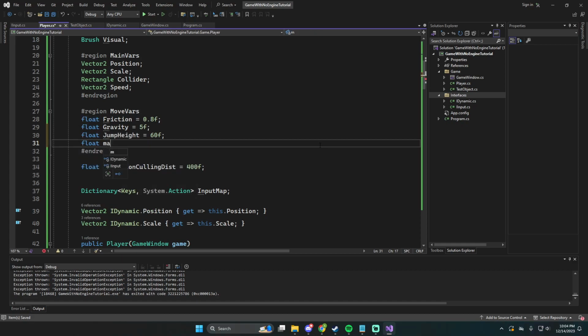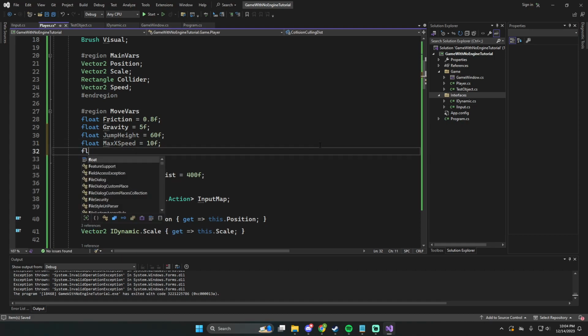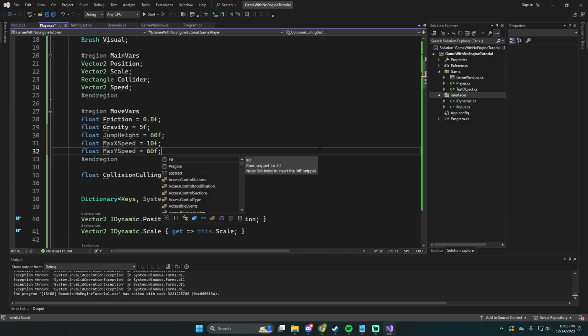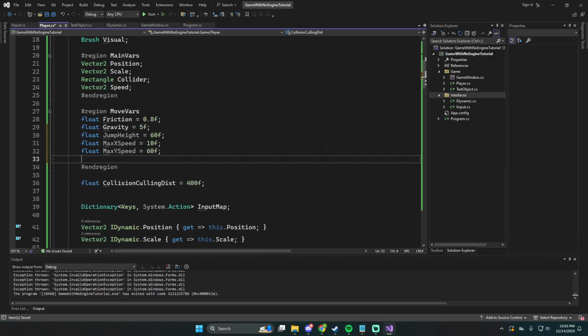So we got float max X speed. We'll set that equal to 10. Don't need the player zooming off too much. Float max Y speed. I set this to 60 because we need to be able to jump, and we use the Y speed to jump. The player doesn't have as much control over the Y speed as their X speed. So the X speed can only be 10f, they only need to be moving that fast. With the Y speed, they wouldn't normally be getting up to 60f, except when they're jumping.